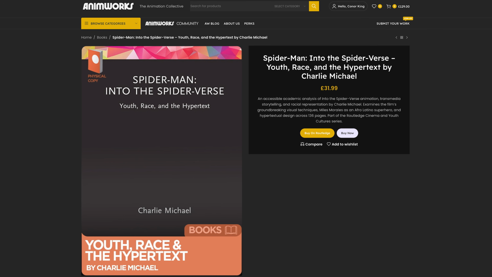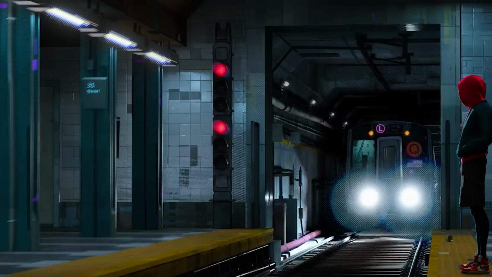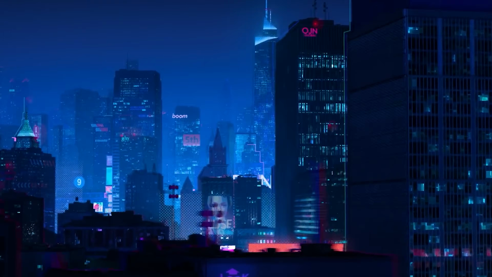Last but not least, we have Spider-Man: Into the Spider-Verse by Charlie Michael, and this is all about youth, race, and the hypertext. And I really like this book because it demystifies this idea that a hero needs to be white or a specific race in order for it to be a big success. And now that we've seen how popular this IP is, Spider-Man: Into the Spider-Verse, this is a holistic view into race and youth and hypertext.